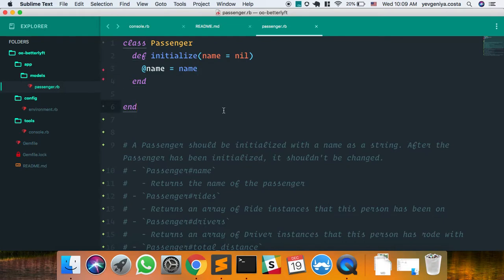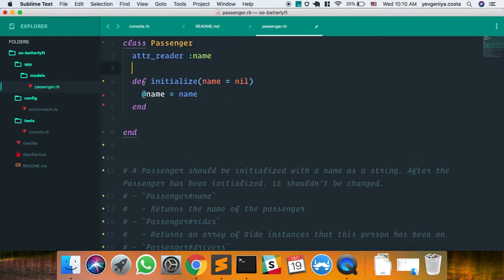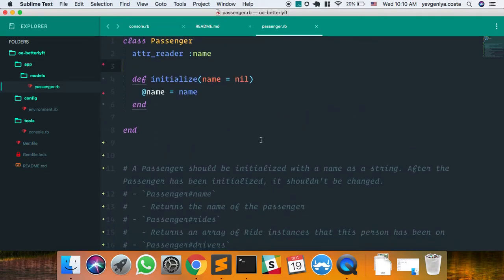All right. Anything else that we need? Should we jump to the reader because it says right away it should be changed? Yes. That would be a good thing to do because otherwise we won't be able to see the name of our passenger. So how do I make a reader? So attr_reader. Cool. All right. Now, are we ready to test this? All right, cool. So how do we test this?